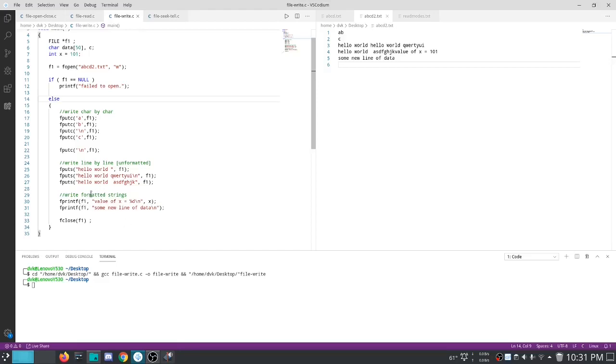However, fprintf supports formatted strings, whereas fputs simply throws whatever string we put here into the file. So here, for example, I have "value of x equal to %d", and I can give the value of this integer x here, and as you can see, that value is present here. So that's the basic difference between fputs and fprintf. That is, fprintf supports formatting, whereas fputs doesn't.